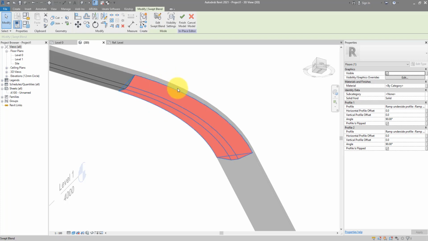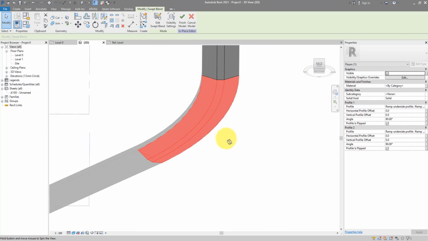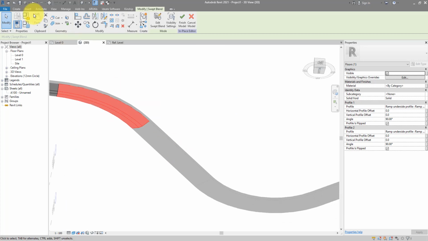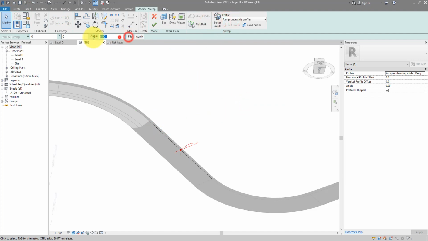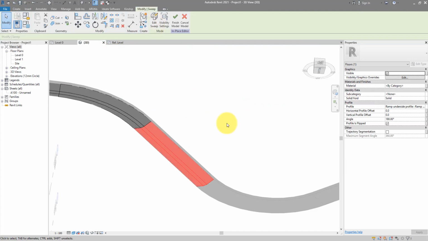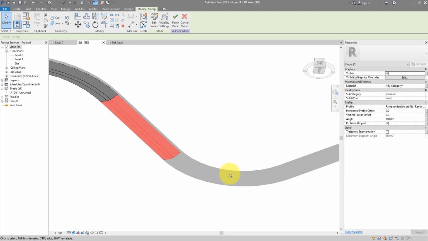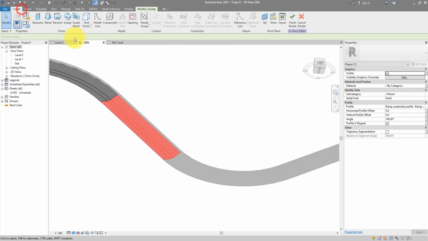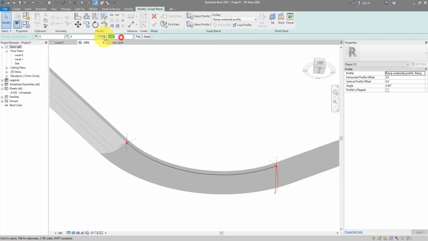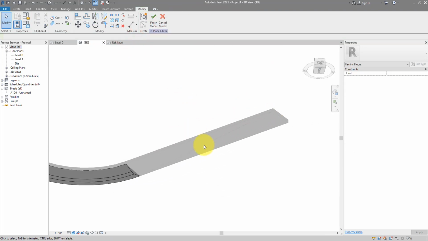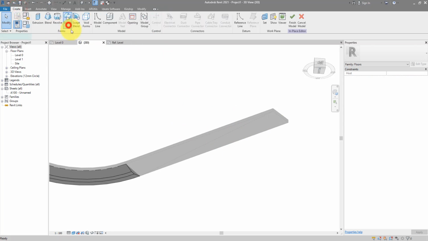As you can see, because we defined the sweep path and 2 individual profiles, it's now closely following the shape of our floor without clashing into the floor itself. Let's repeat this and do a second sweep. Here we go. For the next bend section, we need to create a second swept blend. And finally, for the final section there, we can create the third sweep.